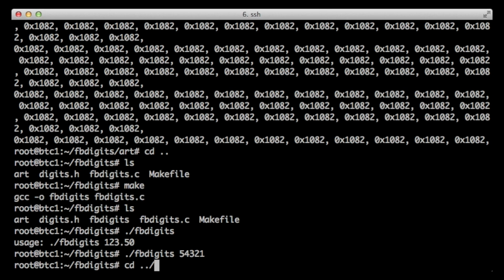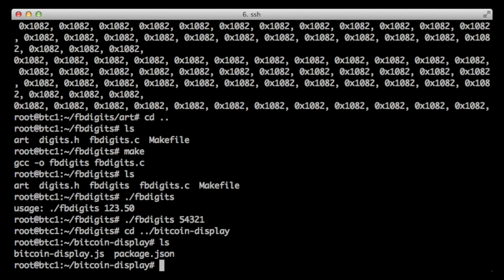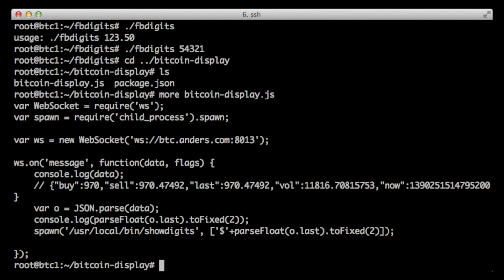So the way I do that is a little Node.js script called bitcoin-display.js, and this is very basic and not ideally written yet, because what it does, as you can see, is just spawn the program. I've renamed FB digits to show digits, and then I just parse the float of whatever I got, toFixed to 2 decimal places, and I stick a $ sign in front of it, and that's how I show whatever is on the screen.